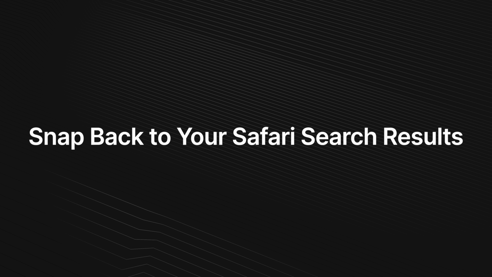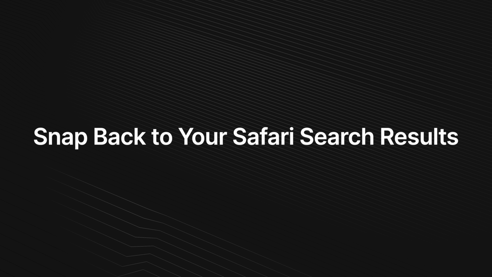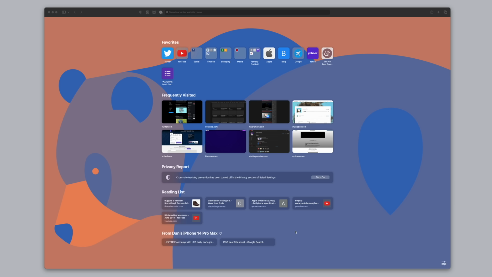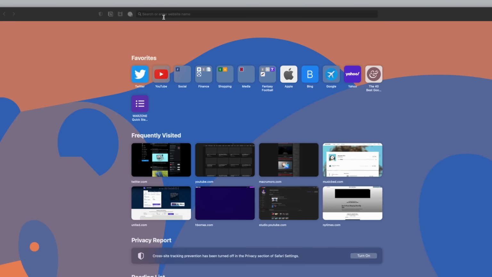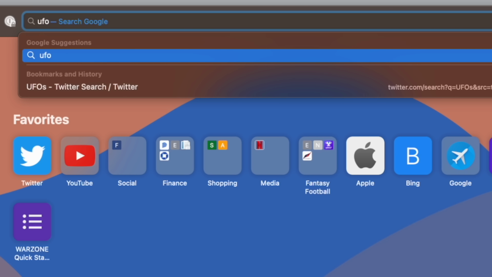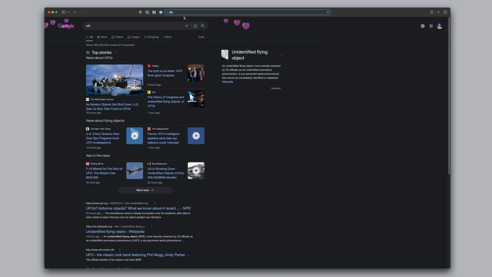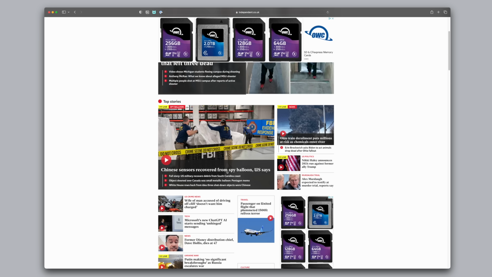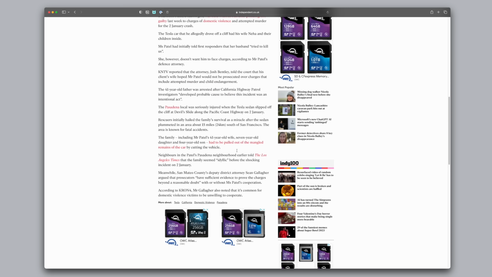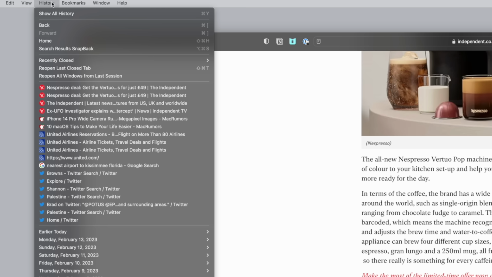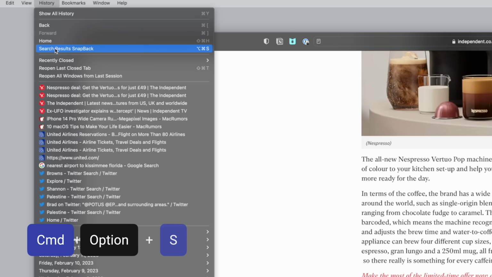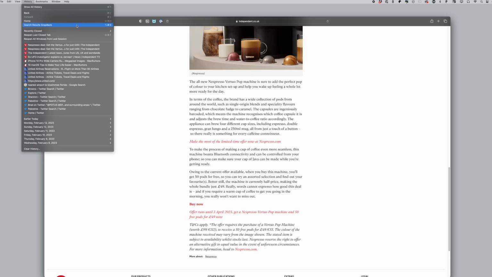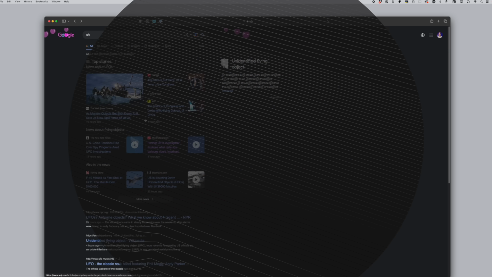It's pretty easy to fall into a Safari search rabbit hole these days. Let's say I search for something like, oh, I don't know, UFOs. It seems pretty relevant right now. And then I click 3 or 4 links deep, and then I want to go back to the search results, and that's going to be a little bit of a tricky thing because I'm going to have to keep clicking the back button over and over again. But there's actually a better way to jump right back. Use the keyboard shortcut Command Option S, or you can just go into the menu bar under History and select Search Results Snapback, which will take you right back to your initial search page.